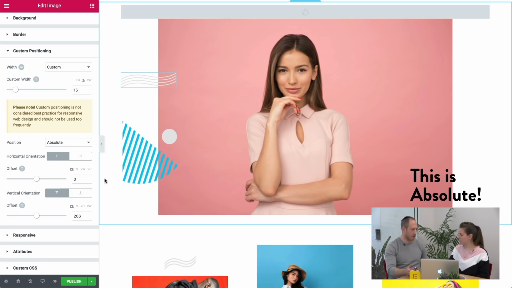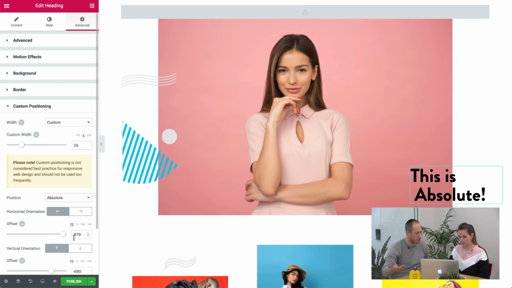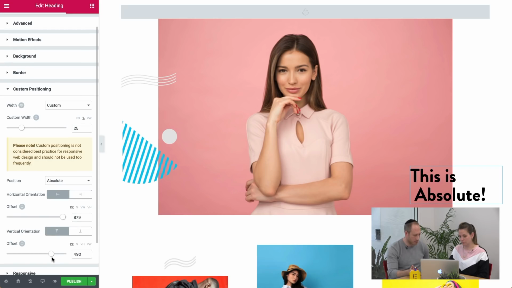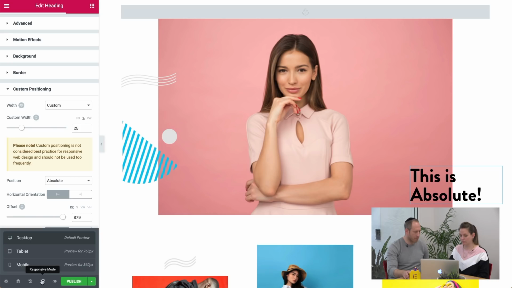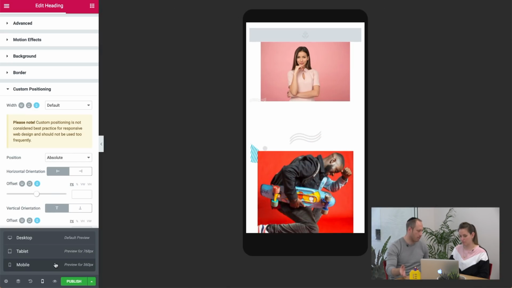Let me demonstrate. For example, in this case, you placed the heading all the way from the left. It's 800 something pixels from the left. Okay, so it might look okay in this case, but as soon as we start narrowing our viewport, we'll soon find out that our heading is now too far away from the left.